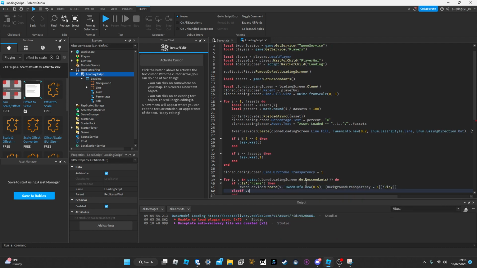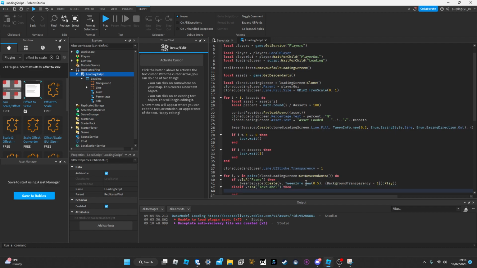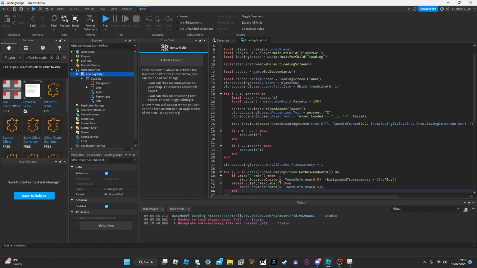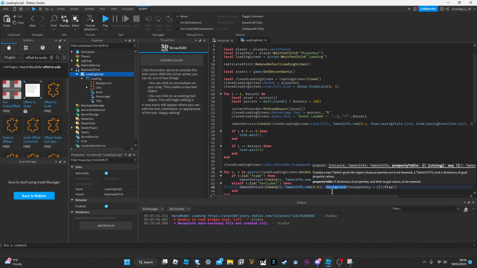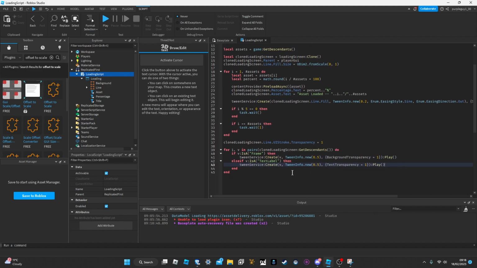Else if v is a TextLabel, then TweenService:Create(v, TweenInfo.new(0.5), so we're just doing the same thing. We can copy all of this, and then instead of BackgroundTransparency, we want to do TextTransparency. And then once we've done that, we play.